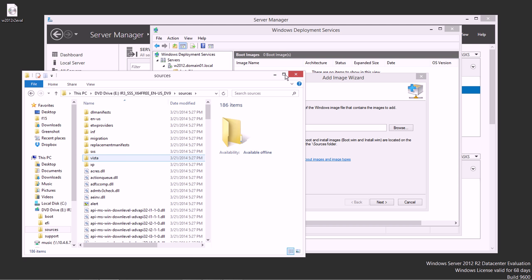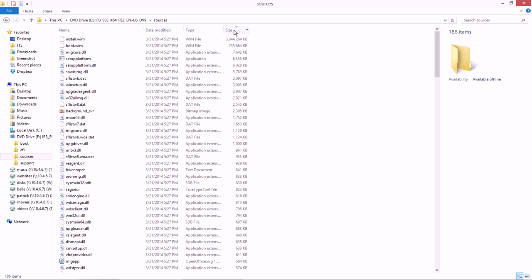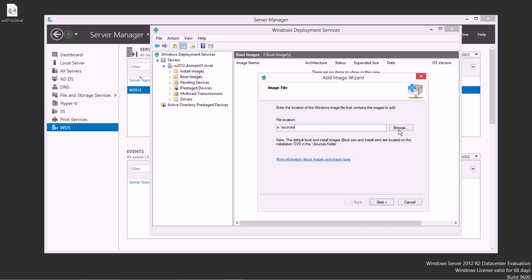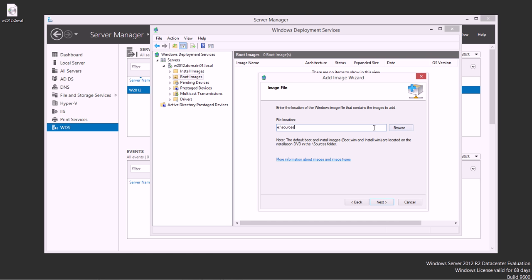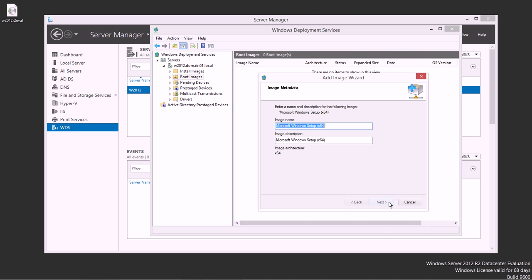Let's see this in slightly a different way. It's going to be one of the bigger files in there. Let's sort it by size, and we can see boot.wim is right here. That e:\sources tells me exactly where I'm looking. Oops, looks like I do need that exact file. boot.wim. I can handle that.